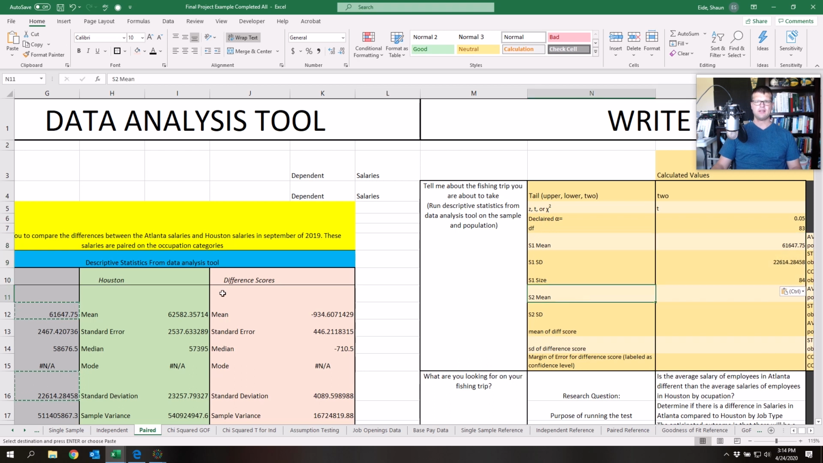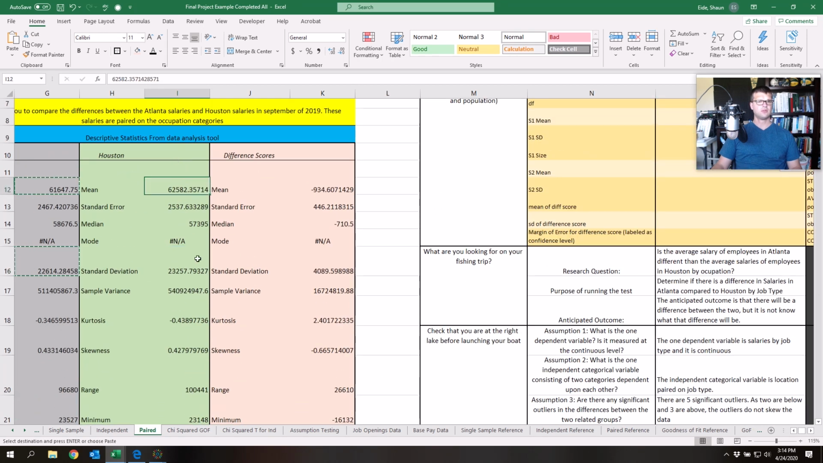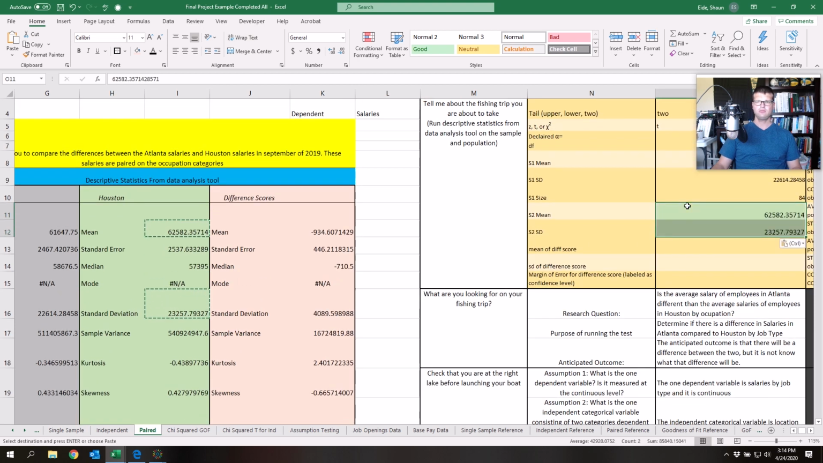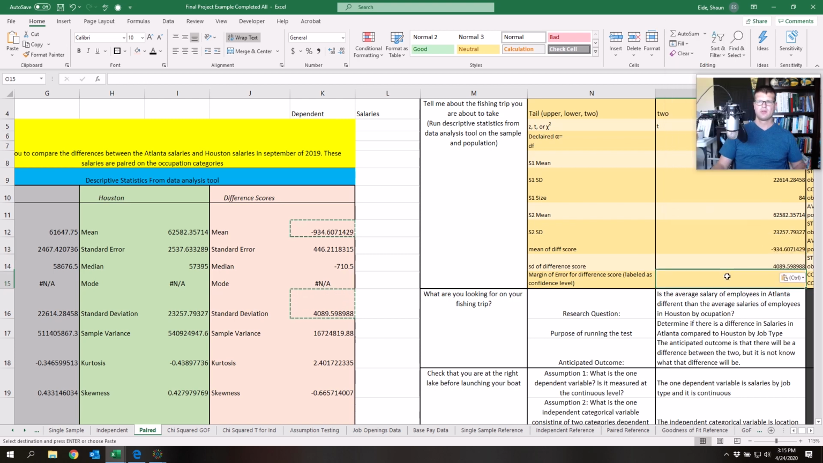And then I need the sample 2 mean and the sample 2 standard deviation. Mean, standard deviation, Control C. Whoops. And I want just the values again. And then what's the mean of the difference score? And the standard deviation of the difference score, Control C. Paste just the values. And then what's the margin of error?